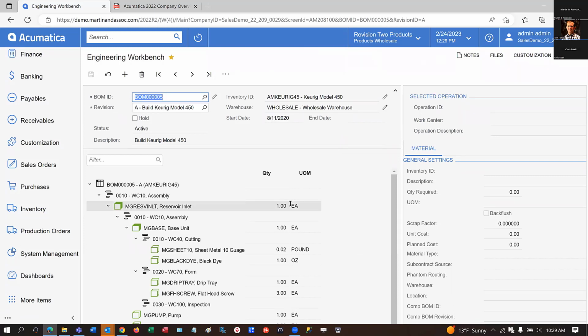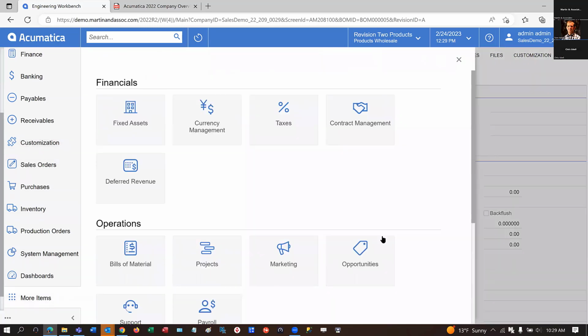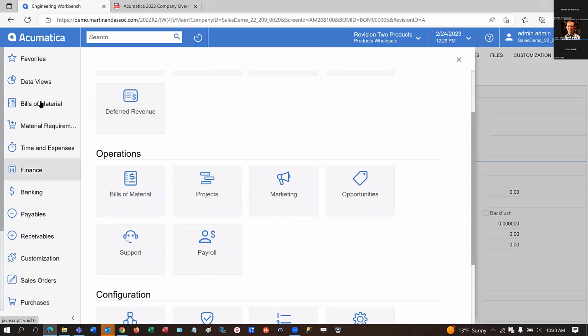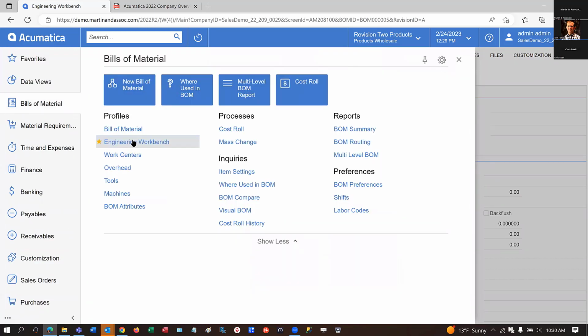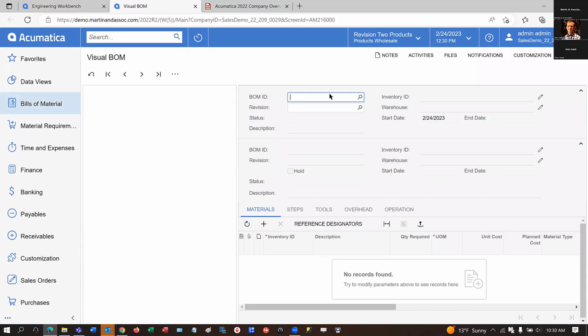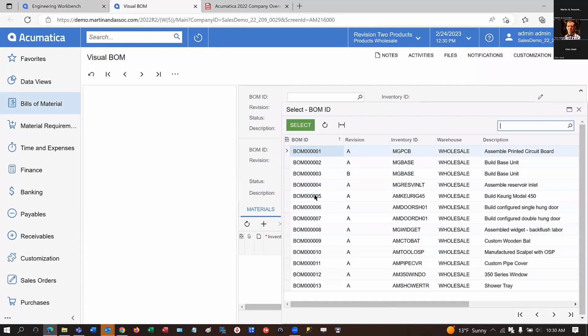So for managing bill of material revisions for a manufacturer, there's already a number of excellent tools built out here. I didn't have bill of materials exposed, that's why. Our engineering workbench is one that has been added to augment the likes of, say, the visual bill of material. We'll pull up the equivalent here. That was BOM number 5, I believe.